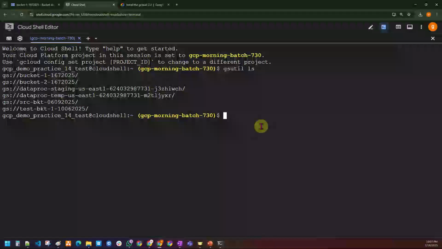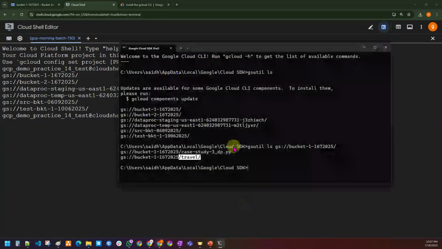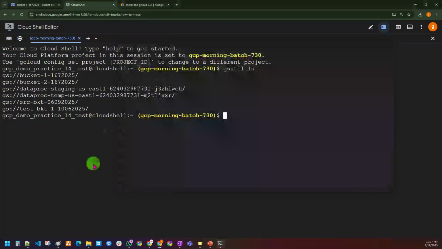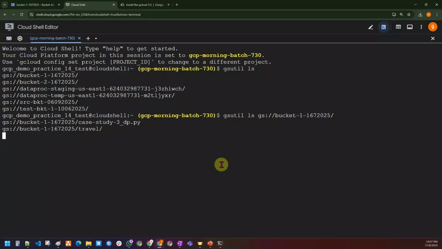The same thing if you do the command here also, I'll just copy it from here. You'll be able to see two things: one is case study 3 dp.py, which is a file, and there's a folder called travel. So this is how we can not only list down the buckets, we can also list down the files inside the buckets.